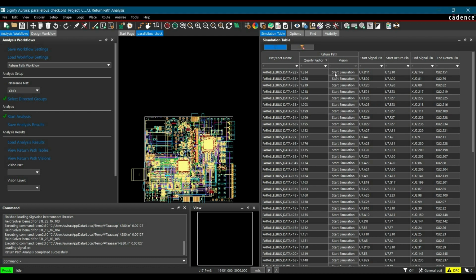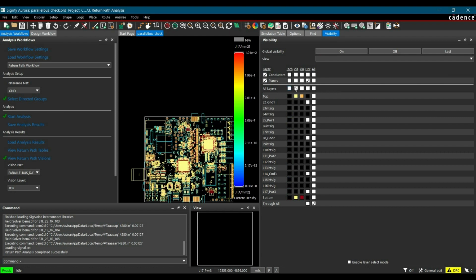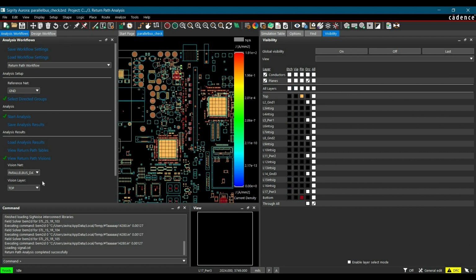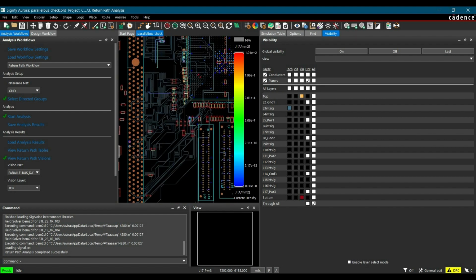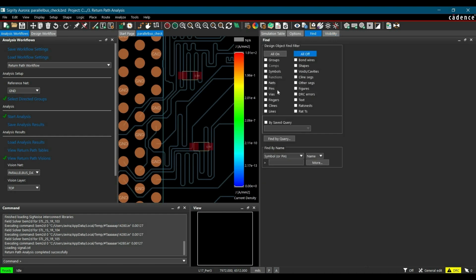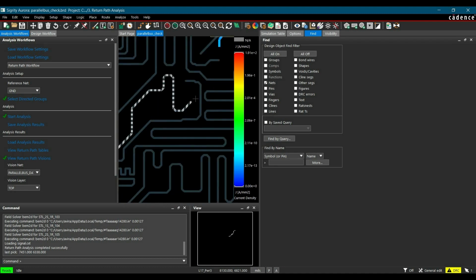Now to view the simulation results, we have to click over start simulation in the vision column. Here we go. Once the simulation is done, you can go to visibility tab and from here you have to uncheck all the layers. Now from here we'll get two options, vision net and vision layer. Vision net will be parallel data 22 and vision layer will be the reference plane underneath. So as you can see, if I enable layer 3, here we can see the parallel data 22 track. I'm just going to select it. First, we have to click on all off and select the net. Here we go. So this is our parallel data 22 bus.